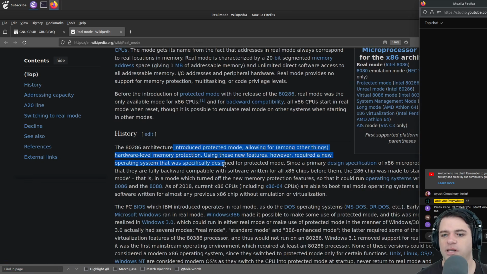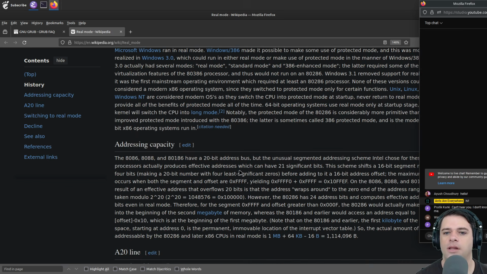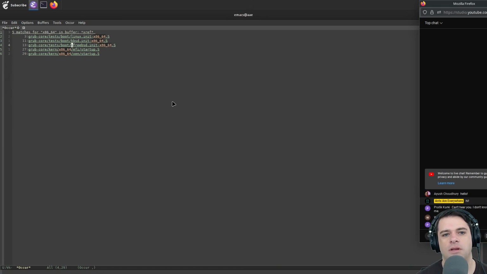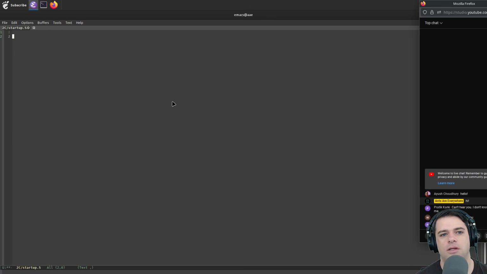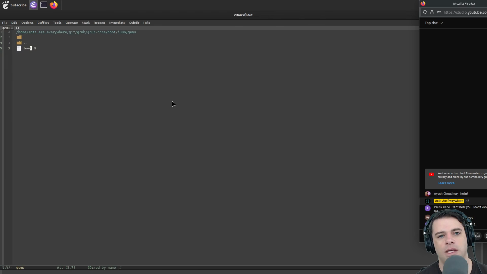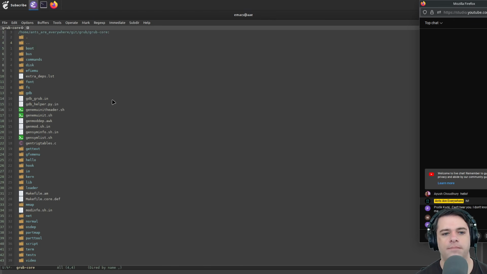So it introduced protected mode, blah, blah, blah. Required a new operating system, blah, blah, blah. Okay, I'm going to guess that real mode means basically there's no indirection. Okay, so that tells us a little bit.